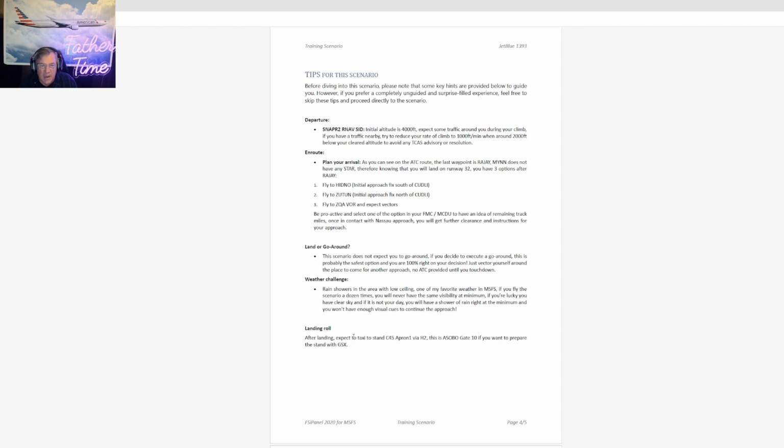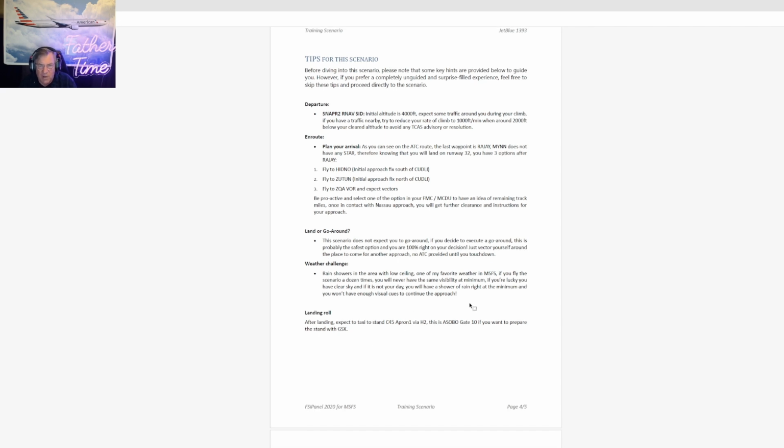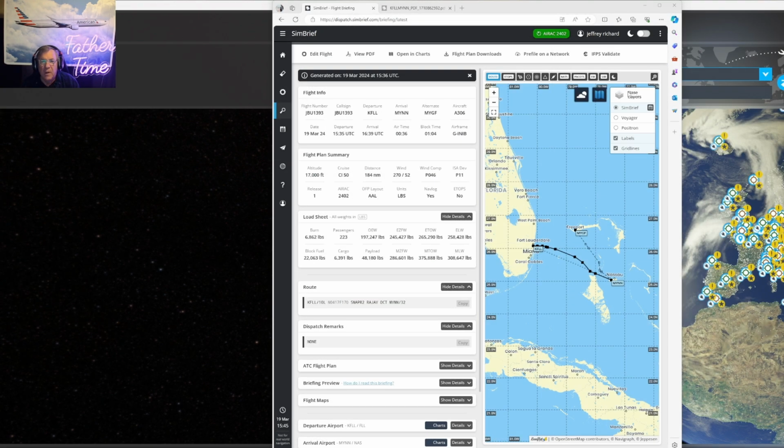Okay. After landing, expect to taxi to stand C45, apron 1 via H2, Asobo Gate 10 if you want to prepare the stand with GSX. Wrote it all down, wrote everything down, because I'm not going to be referring to a PDF en route. All right, so that's that. Let's do what they told us to do here.